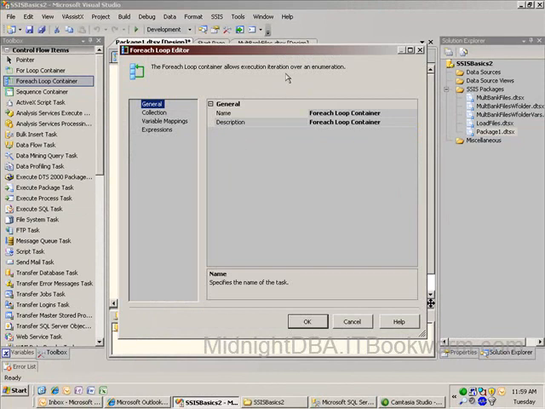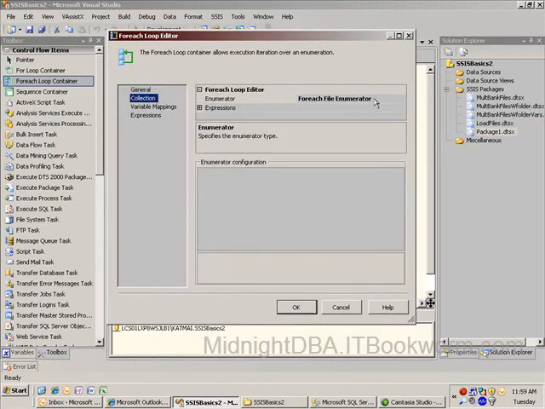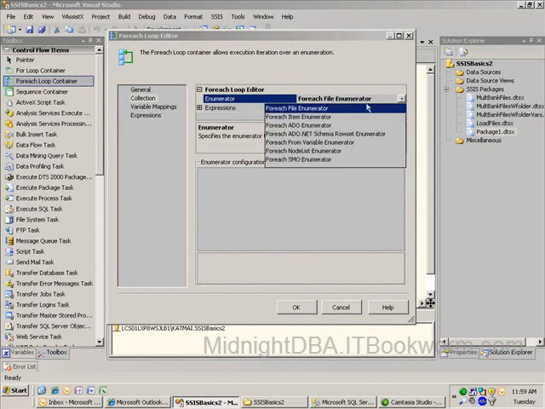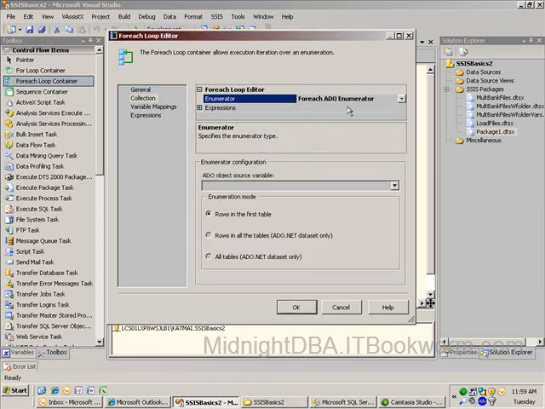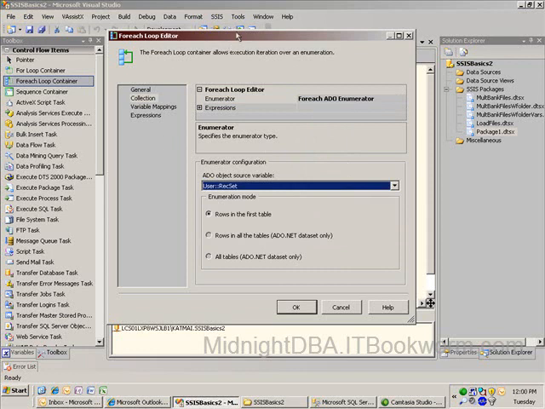So when I double click on this guy, I have my collection. And you can do different types of collections. You see for each file. We're going to do that one later. You can see for each item, for each ADO, for each from variable, and so on. We're going to do for each ADO, because remember I told you that the record set destination is an in-memory ADO record set. And then I'm going to choose the variable that comes from record set. Rows in the first table. Sure, we've only got one table in there, but you could have multiple tables, right?